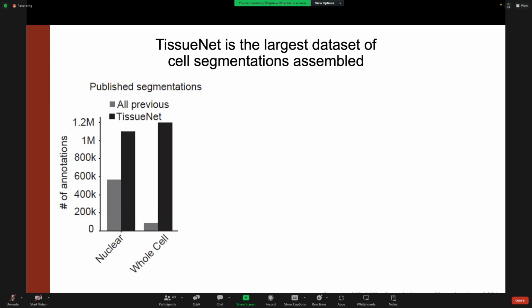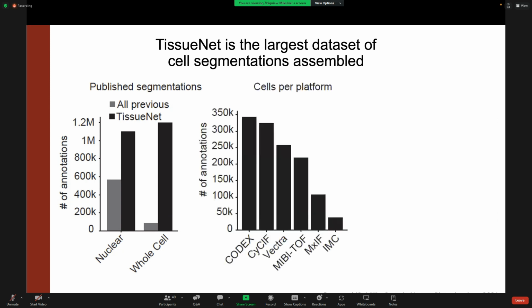And we call this data set TissueNet, sort of as an homage to ImageNet, which is one of the foundational data sets in computer vision. What you can see here is that there were a lot more annotations in TissueNet than had previously been published, because of the way we put this data set together that allowed us to really scale it to the volume of data that's necessary for deep learning algorithms.